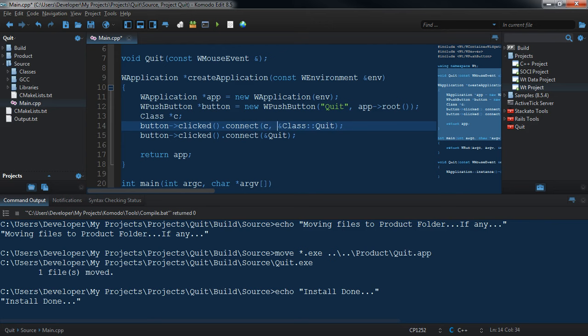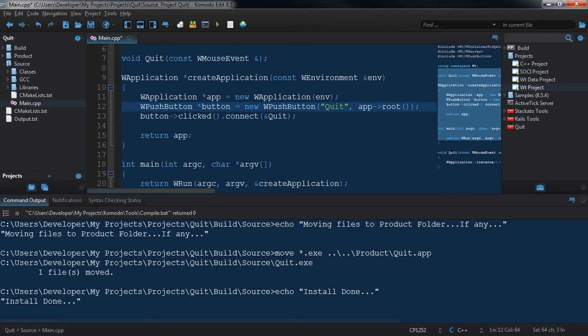But for right now, just know that you can actually use a global function as a slot connected to your signal. And I will see you in the next tutorial.